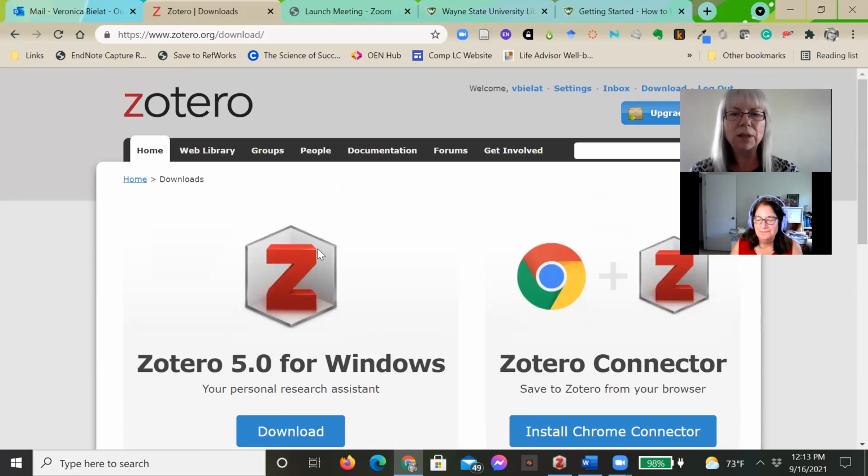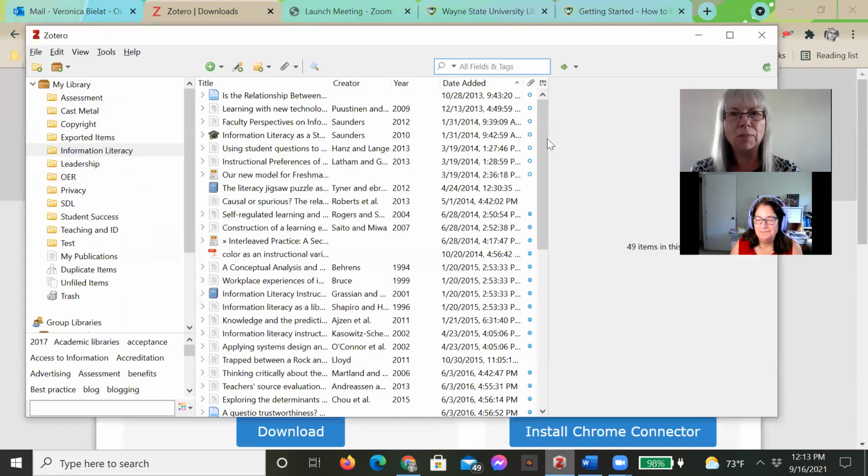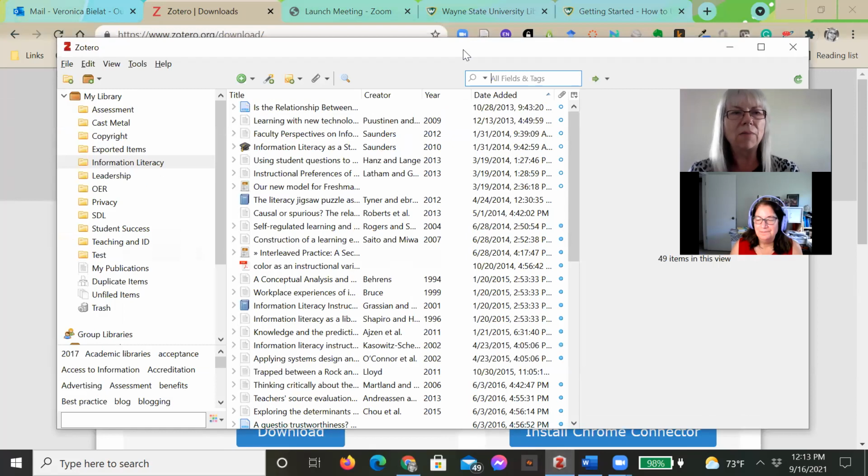Once I have downloaded my Zotero program and the connector, I can open my Zotero program. So here is a window of my Zotero program. Now, I've got a lot of citations. I've used Zotero a long time, so there's a lot of information sitting in here. But of course, when you first do this, it's going to be empty.